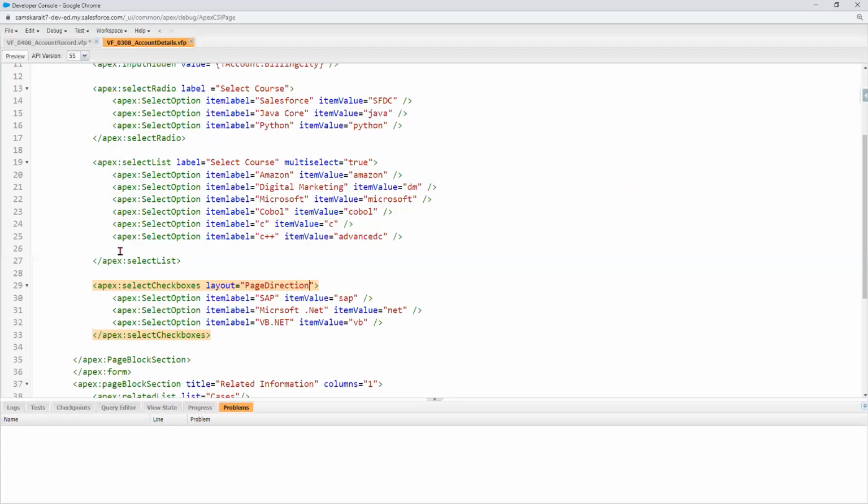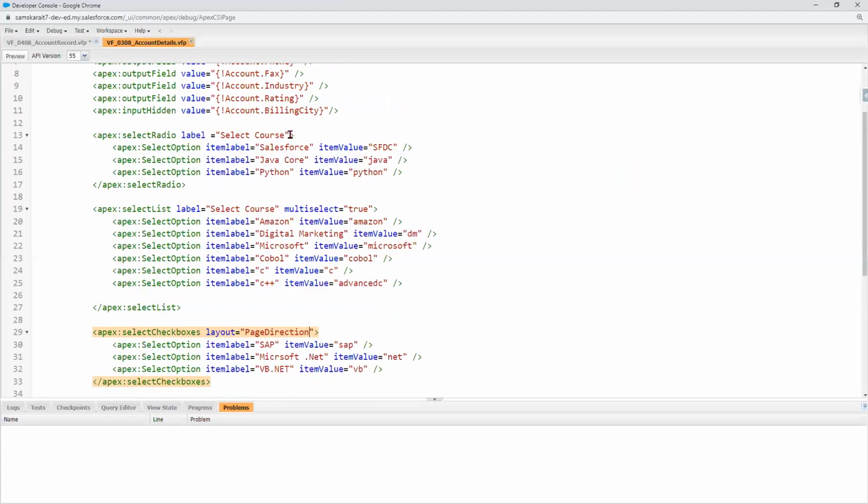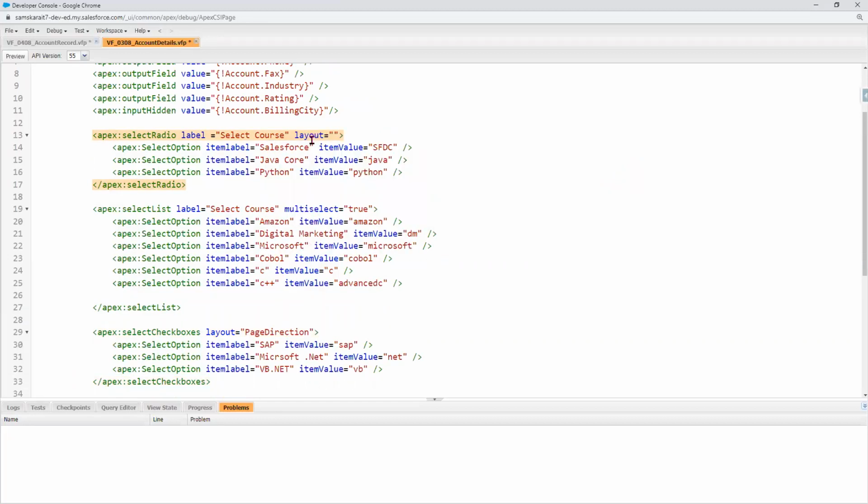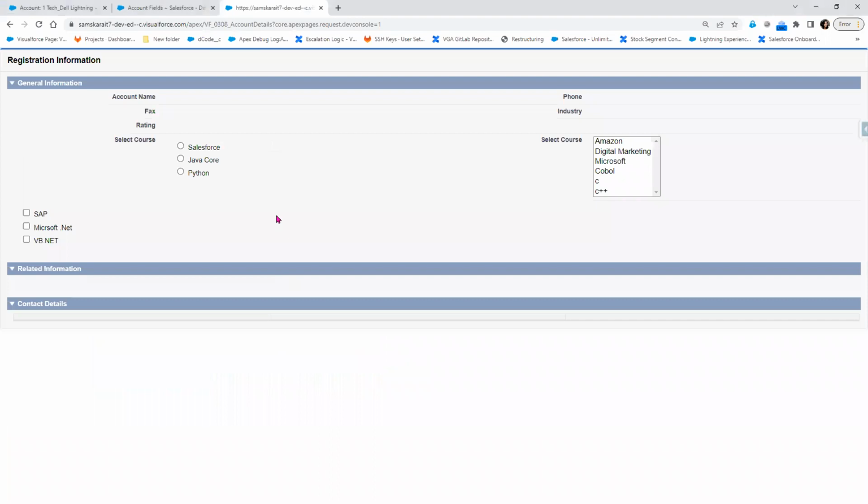This is the format it is going to give. I can give it to the courses also. selectRadio. Another attribute is layout. Layout equal to page direction. So that vertical it is going to display. So I can take this.